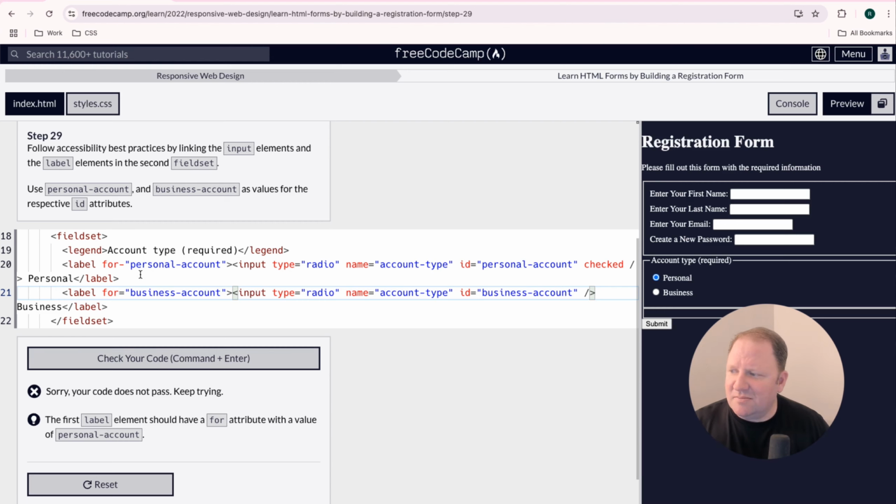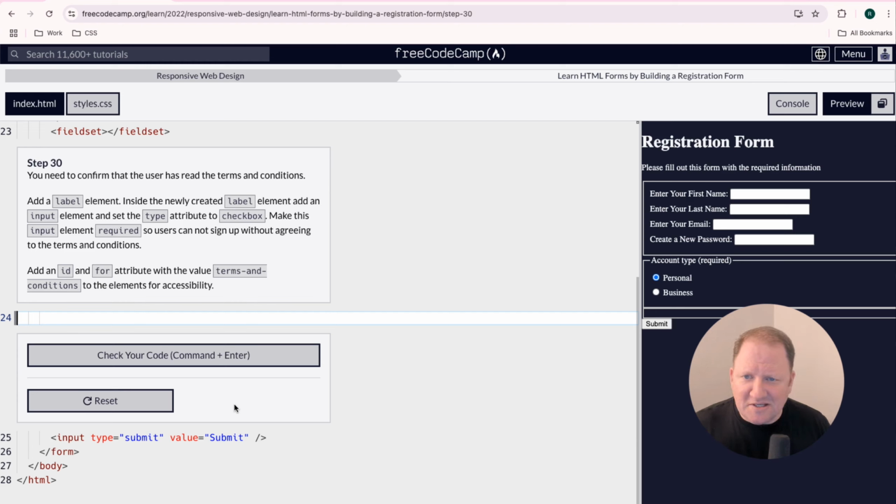All right. Step number 30 has a lot in it, just by skimming it here real quick. It says here that we need to confirm that the user has read the terms and conditions. Add a label with the label on the inside of the newly created label. We want to add an element called input with the type being checkbox, and make sure that this part is required. Make sure we also utilize the ID and the for to set this up for good accessibility. A lot of stuff was talked about in this, but we're going to break it down element by element here.